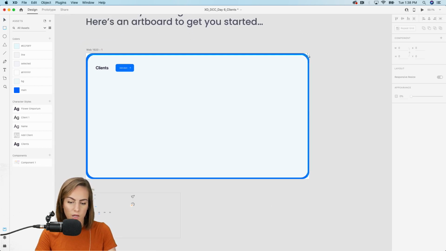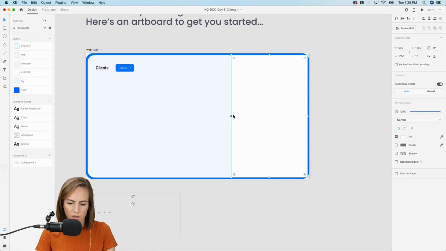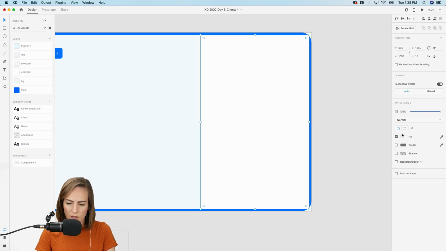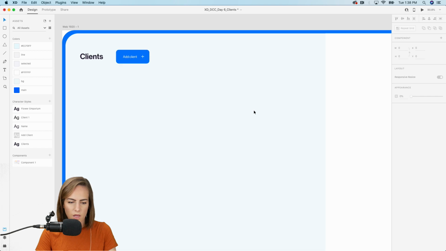Okay, so now let's go ahead and add, actually, so on this side, maybe like 1/3 of the screen, I want to have a detail view of each client whenever I click on it. So I'll make this like just 1/3. And then I just want like these two corners to be rounded, just kind of match down there. Okay, that looks good. And then I'll start adding some of my rows here.